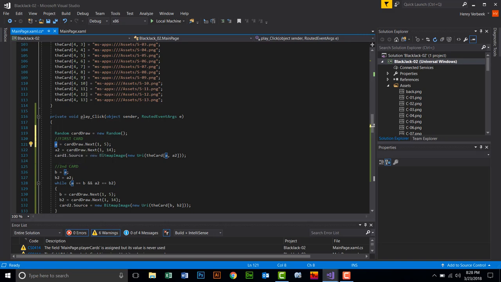And then A2 is the second number of our double array, and it's going to be 1 to 14 because there are 13 cards. So card1.source equals new BitmapImage, new URI, the card, and then we're using our double array A2. So it's going to go get that card, whatever these random numbers took.